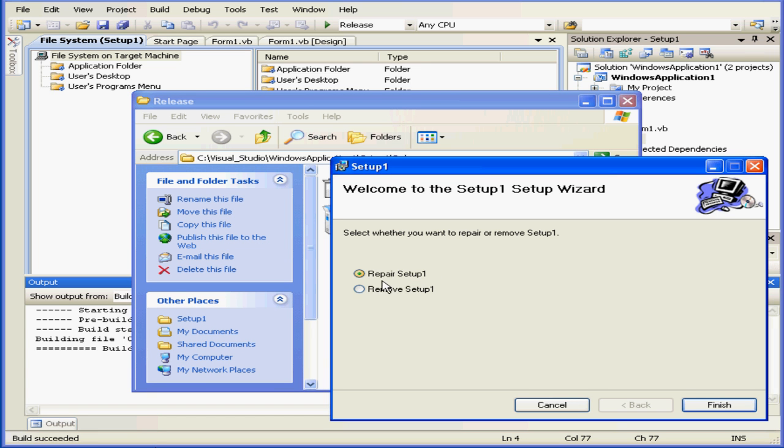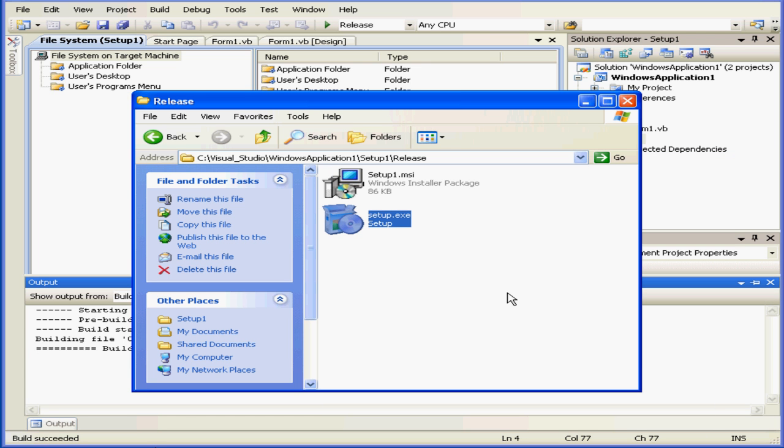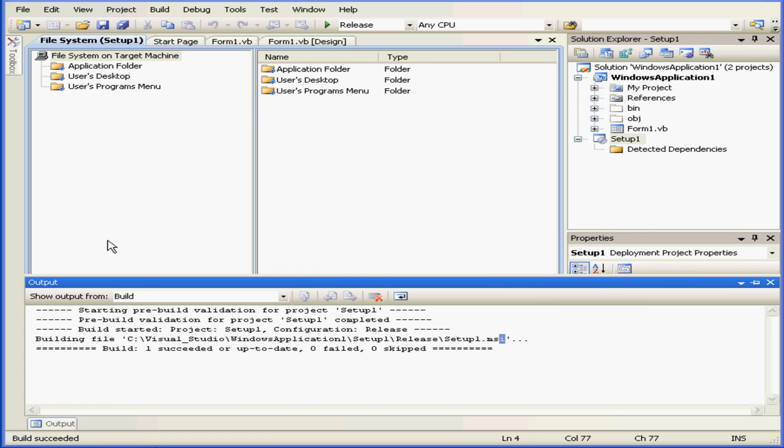If I run the program again, I get the option to repair the setup or remove it. The installation is not yet complete. Am I sure I want to exit? Yes, and close. Of course, this is just a simple example of a deployment project or a setup file.